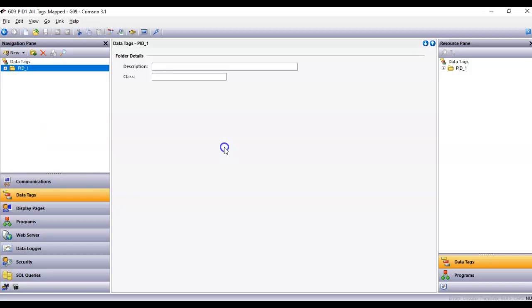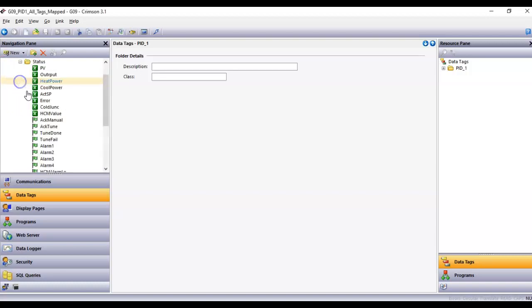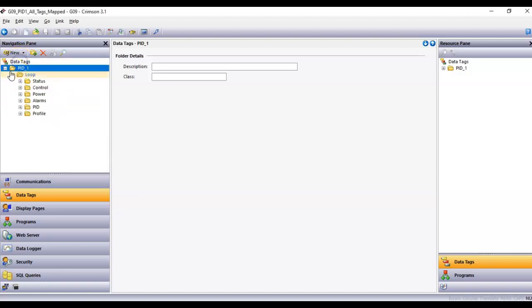I'm just going to do a quick video. I've got an application where a customer has multiple PID cards in a RedLion HMI. And I've got a pre-built database here where I have taken the liberty of mapping or creating tags for all the variables for a PID card.